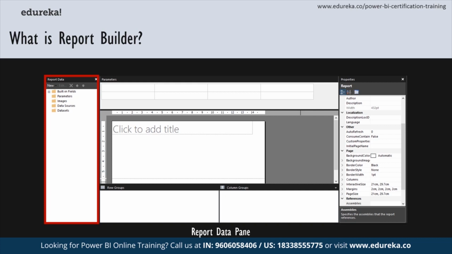However, if you drag a field from the report data pane directly to the report design surface instead of placing it in a data region such as a table or chart, when you run this particular report, you will only see the first value from that field. Okay, so this is one thing to keep in mind. Now you can also drag built-in fields from the report data pane to the report design surface. When rendered, these fields provide information about the report such as report name, the total number of pages in the report, and the current page number.